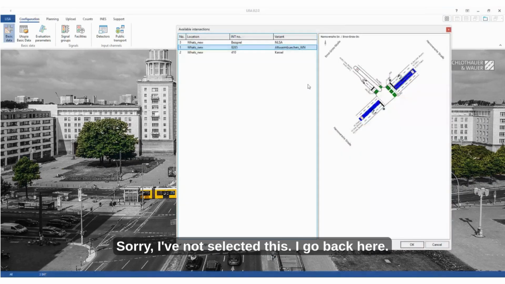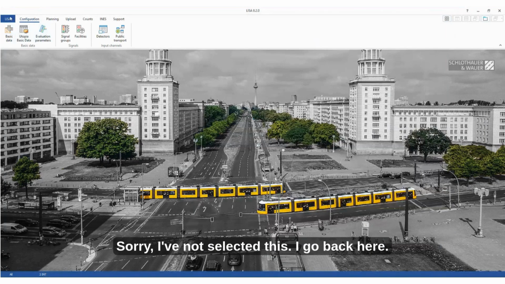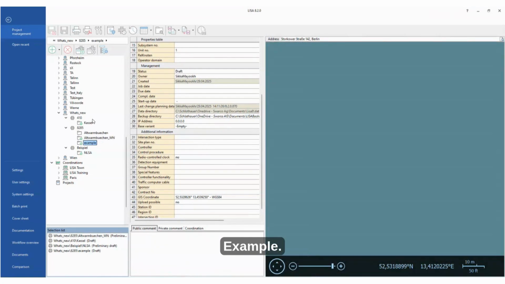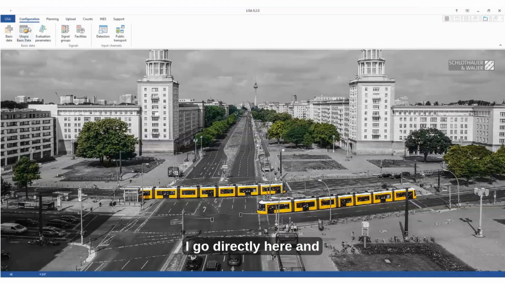I go back here. Sorry, I've not selected this. I go back here. Example. I go directly here.